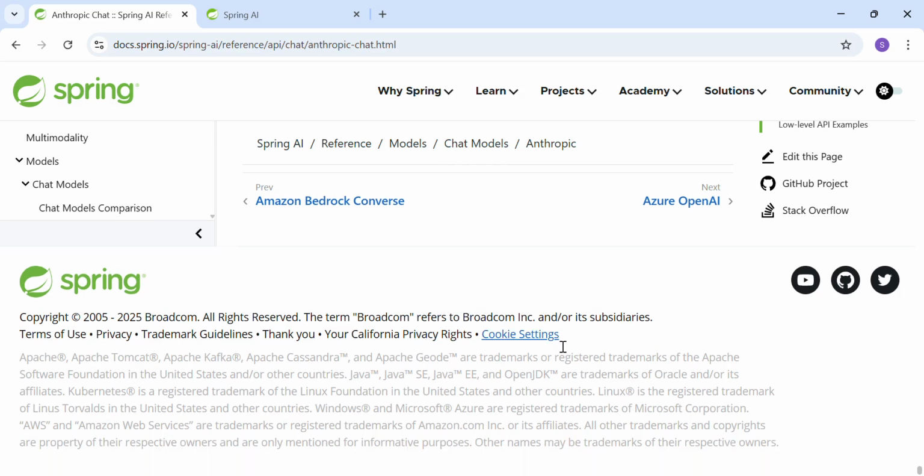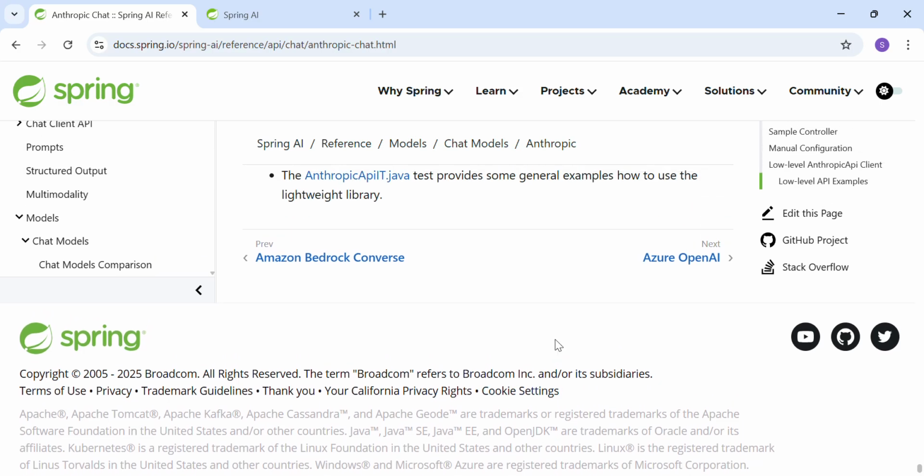In our next classes, we will see how Azure OpenAI works and what the advantages of Azure OpenAI are.